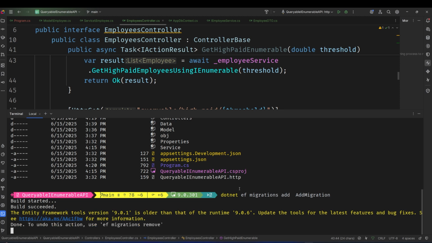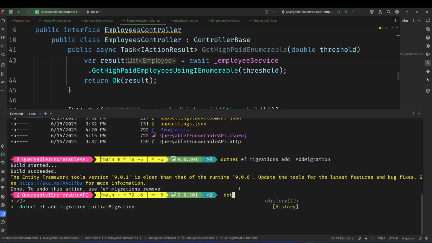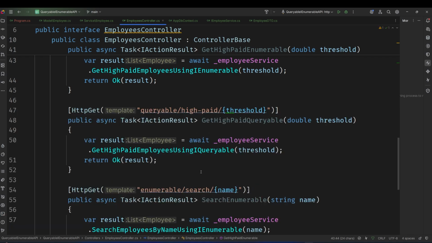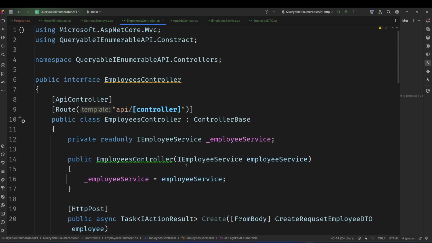When it's done, we run dotnet ef database update. So let's update the database. We want to apply the migration to the database. That is it. And we are using SQLite, so we are not connecting to any of our local instance. So now this is it.